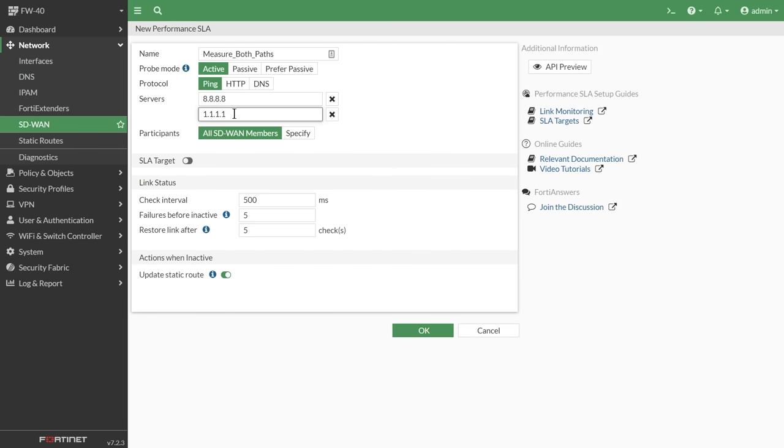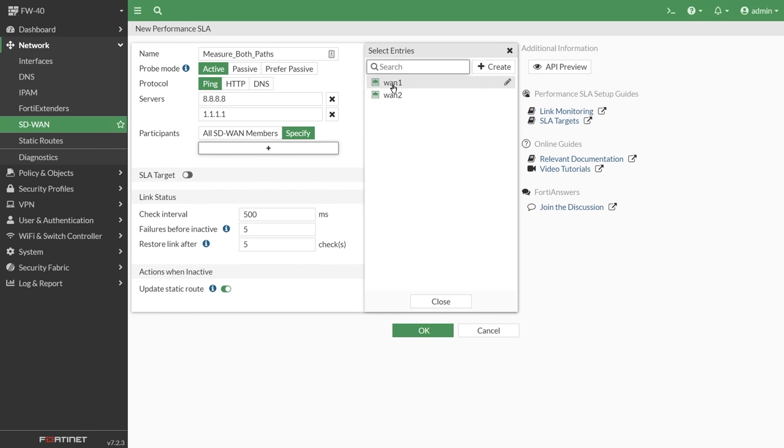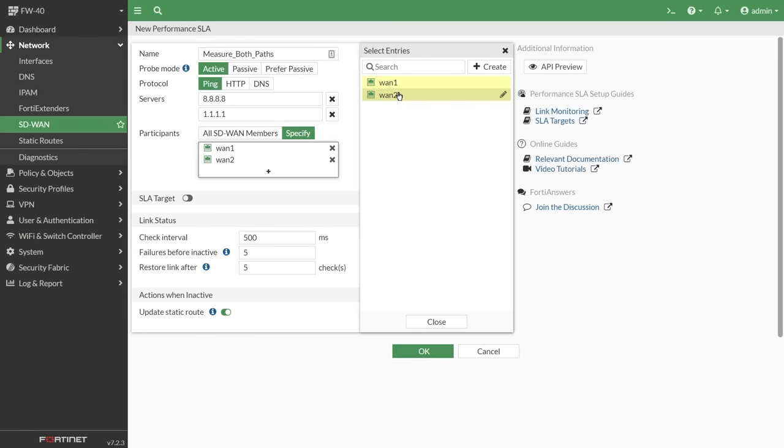Let's also use a second server, and that way, if we have a server failure out there on the internet, our WAN link won't think it's dead because of a remote server that's not responding. So we'll put two servers in there, and we'll specify which members we want to participate. I only have two, so I'm going to manually select both of them to participate as part of the probes.